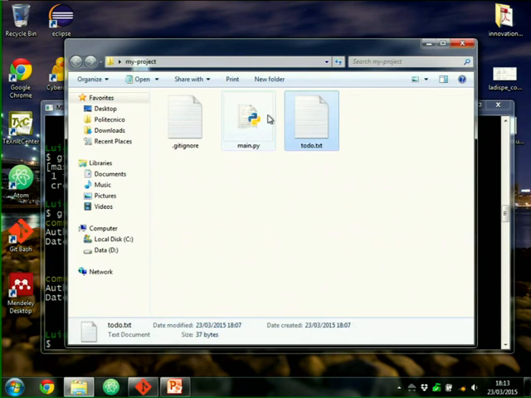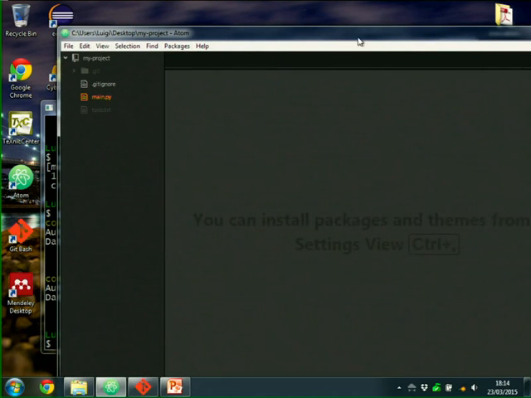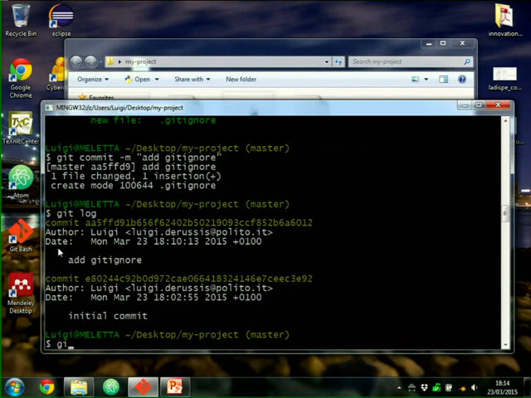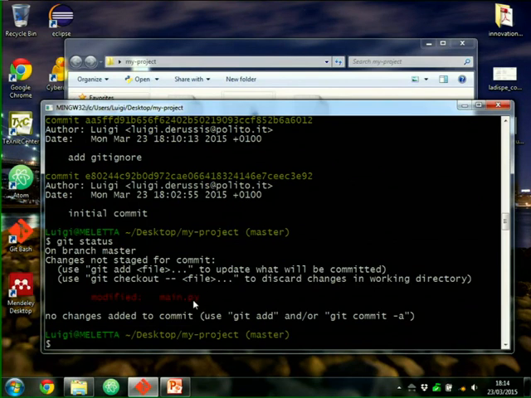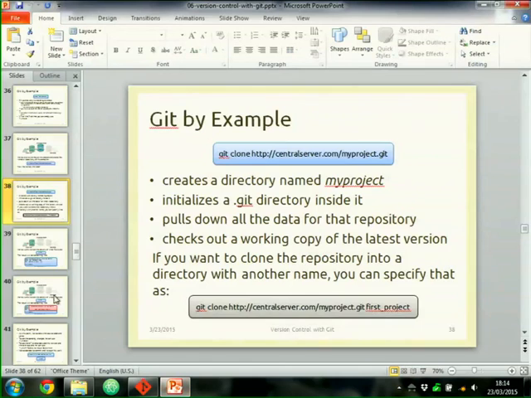So if I modify the main.py, for example, and I write hello world, and I save and close all these, and I type git status, I see that git recognized main.py is modified. So I can type git add main.py, and then git commit minus m a message, or I can write git commit minus am a message. This A stands for add, the modified files. So, add word to string. Okay.